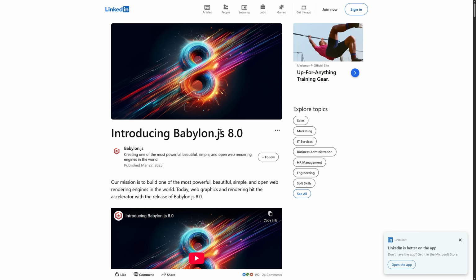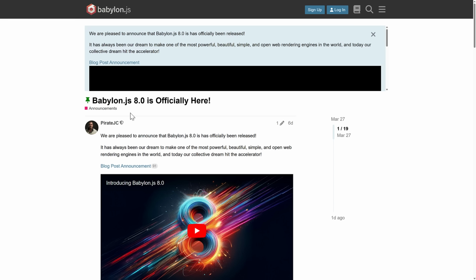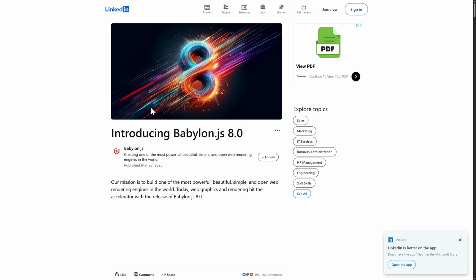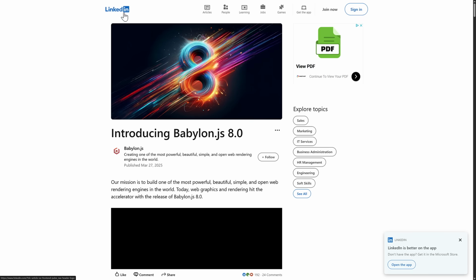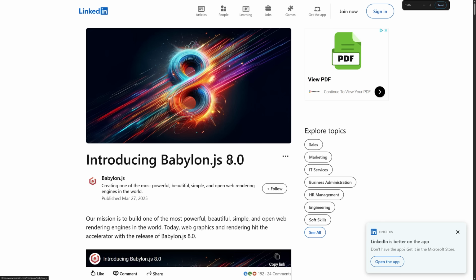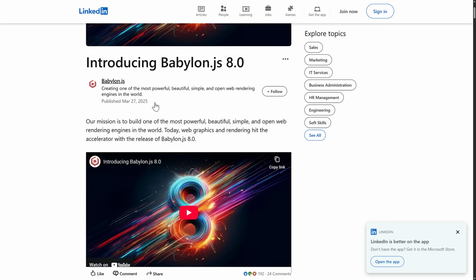And I want to point out something absolutely insane, and this is coming from their forums. So I went to their official forum right here. They said Babylon.js 8 is officially here, and then this is the announcement. And this is nuts. I've never seen anything like this because it's hosted on LinkedIn. I've heard of people posting to Medium, for example, but LinkedIn, especially when you have your own website, why the hell is this hosted on LinkedIn? So anyways, here we go through the announcement.